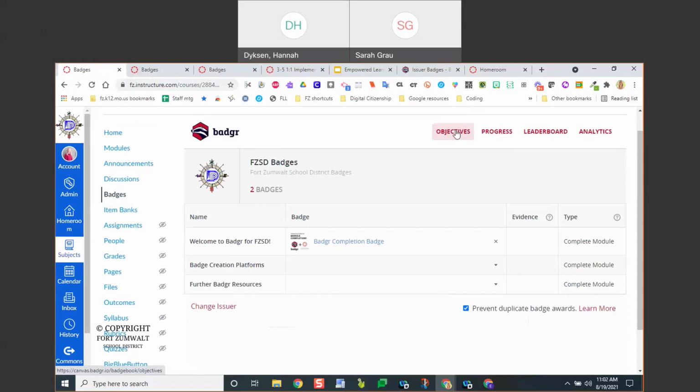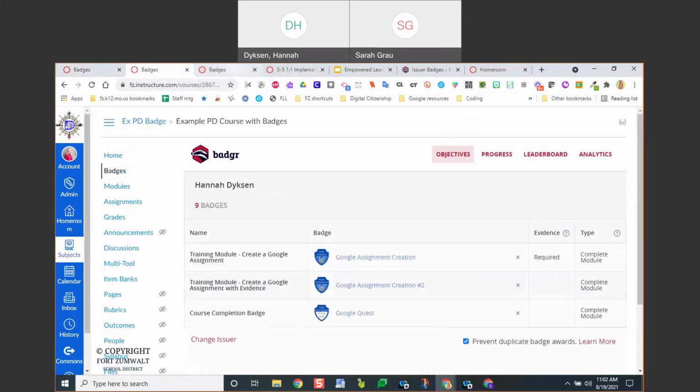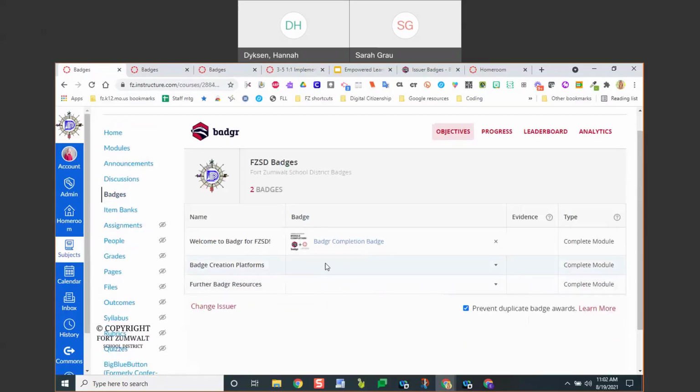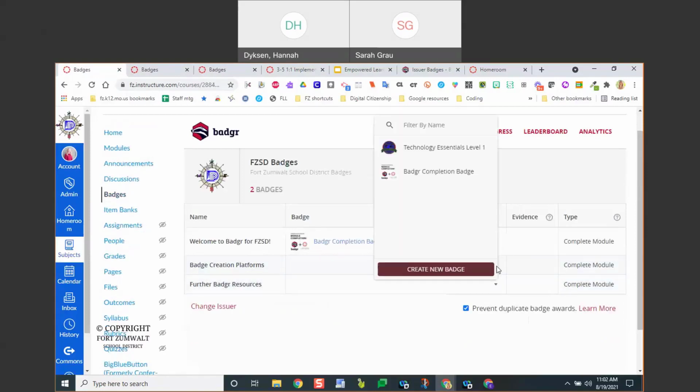And on this objective page, go to the module where you added a requirement. So that's the 2 pieces that we're at right now. Okay, then you're going to go ahead and click on this arrow. And you're going to see any badges you've already made, which is probably 0, right? So you won't have anything here.